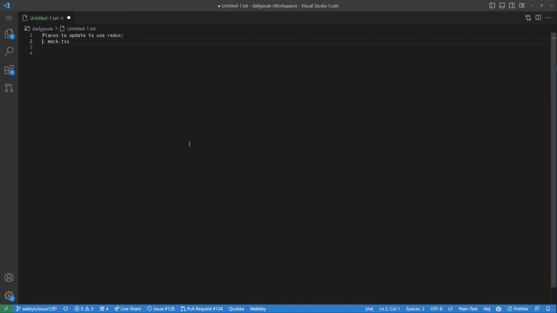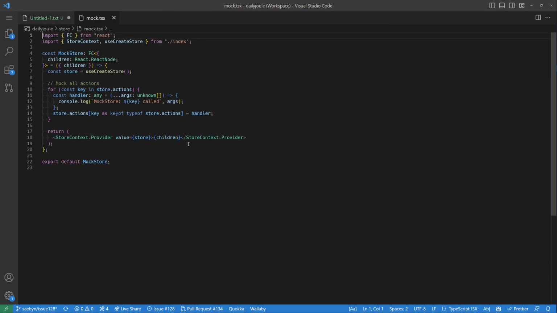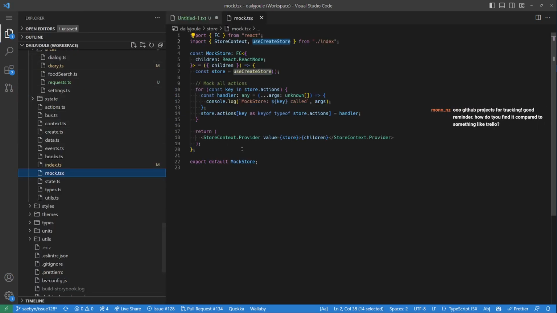And then mock.tsx. This is where we are wrapping. This is our mock store that we're using for things. I think we can just delete this.